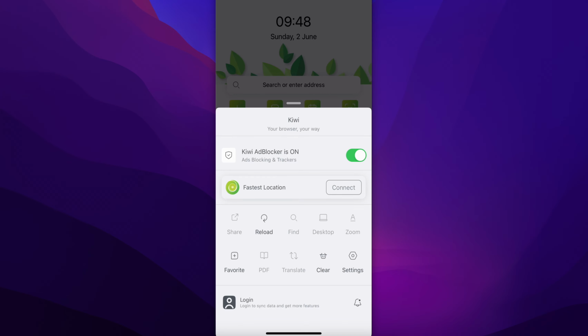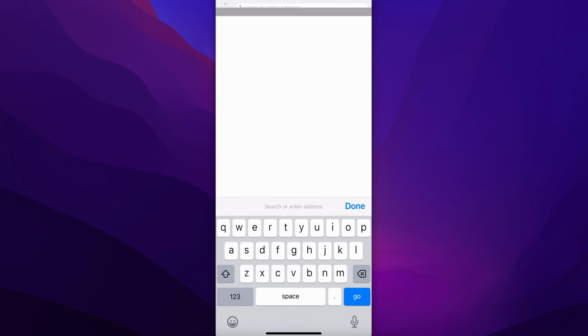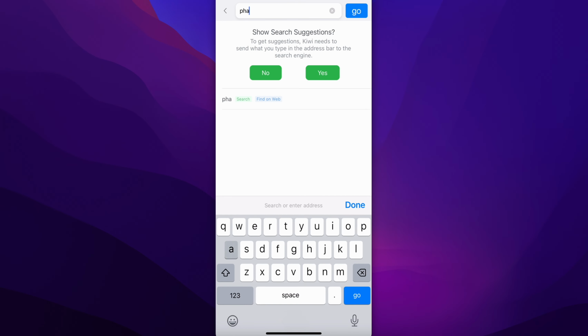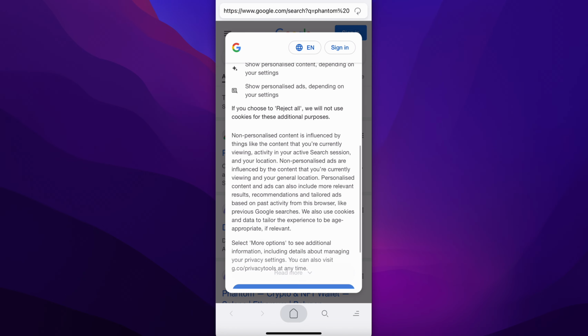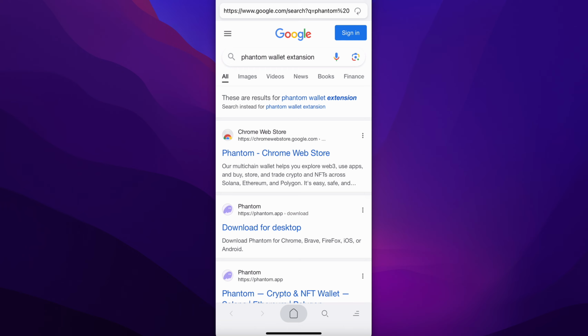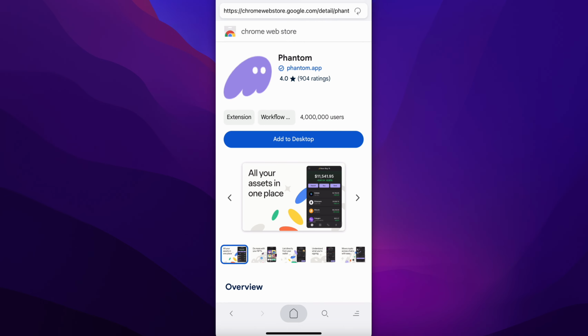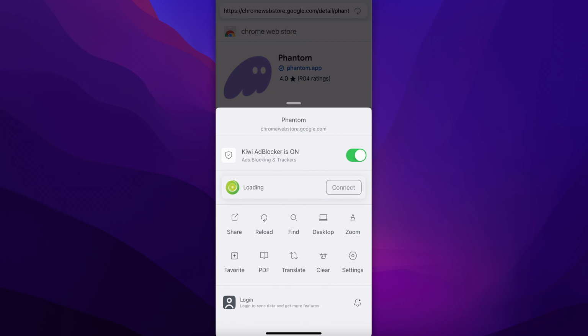Now here, what you're gonna have to do next is simply search for Phantom Wallet. So let's search Phantom Wallet extension, and then simply tap on search. Then what you're gonna have to do is simply tap on Phantom Chrome Web Store, and then again tap on these three horizontal lines, and then tap on desktop.